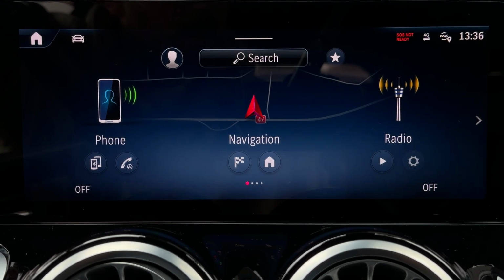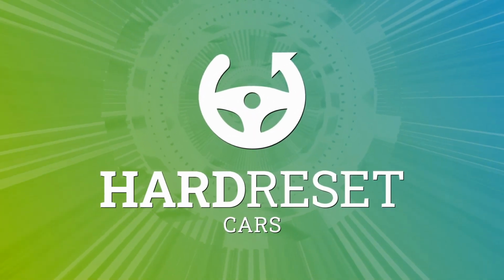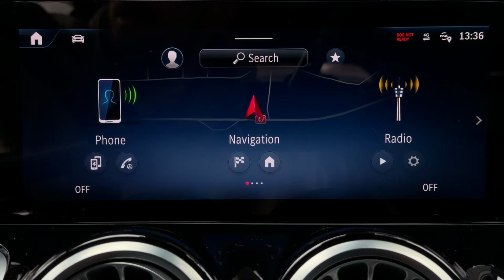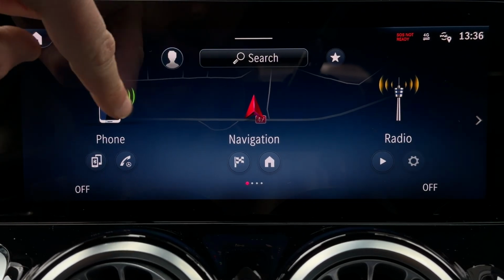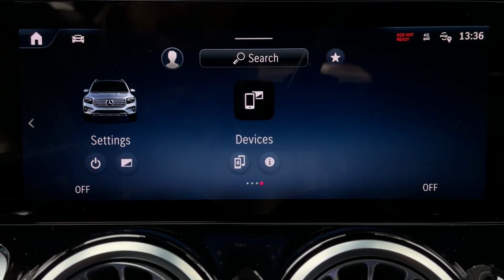Here I have Mercedes GLB, and let me show you how to change the speech volume on the following car. So at the very beginning, let's start by using the home screen. Here let's swipe to the left a few times until you see the settings, so the GLB icon.